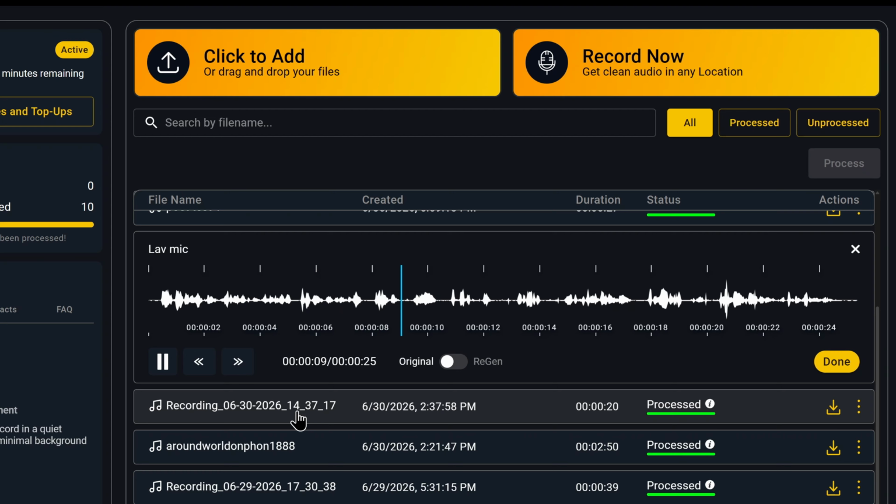I'll even kind of move it around, have fabric kind of go over top of it, see if it has any of those rustling sounds, rub some hair against it, Let's see if Waves Voice ReGen can fix this lavalier audio.